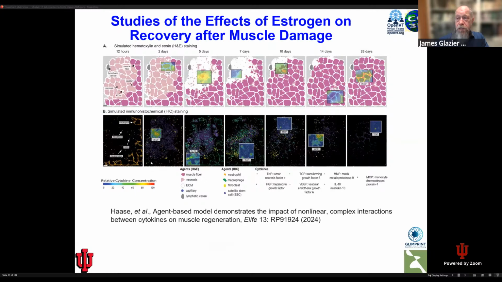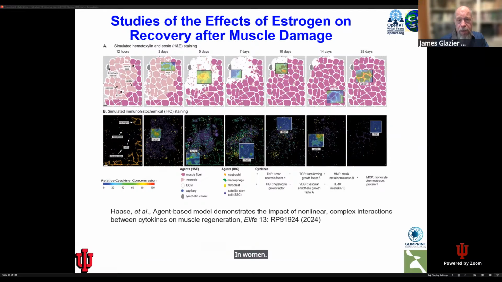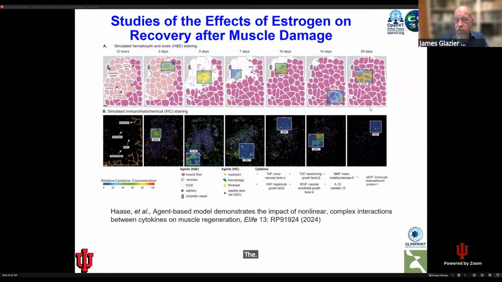A very pretty recent paper that actually started out life as a hackathon project was studying the effect of estrogen on recovery after muscle damage. In women, estrogen levels vary a lot, especially in older women. Women with lower estrogen levels tend to have more muscle injury and slower muscle repair. And this was a very beautiful and very detailed study of the molecular control mechanisms that lead to that phenotype.